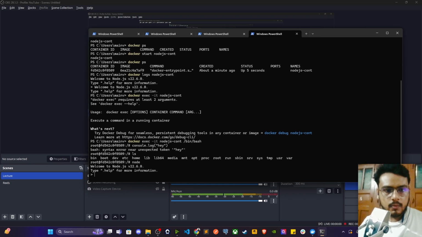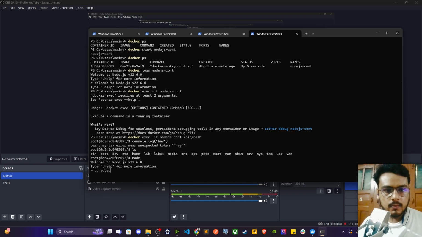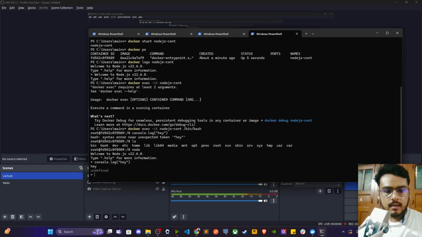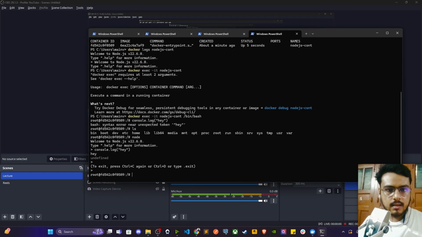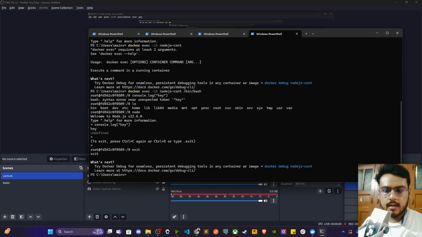Now if I type node, yeah, so now I am inside node. Now if I do console.log, hey, and this will print hey. And I can do Ctrl+C, and I can do exit. What just happened? Let's rewind again.